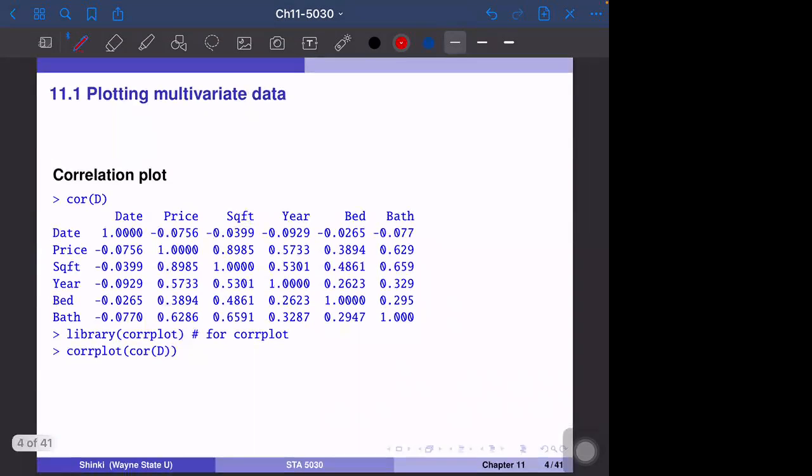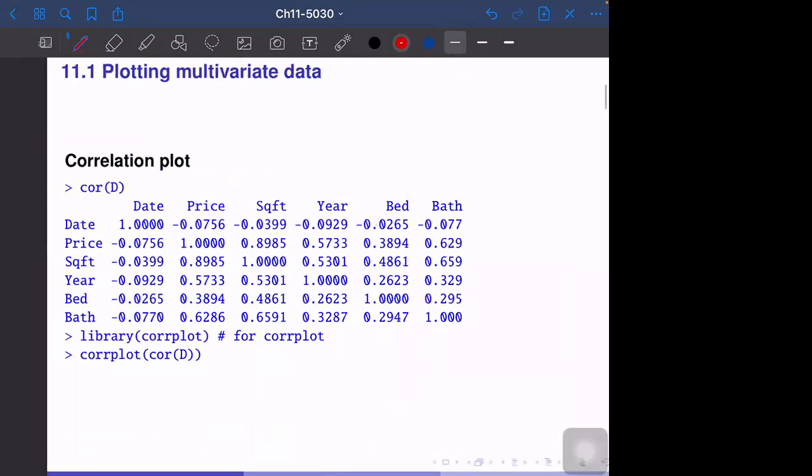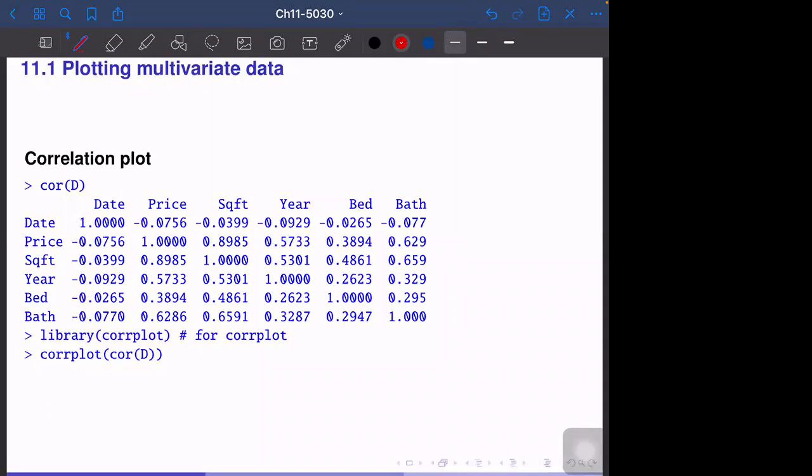Another way to describe the data with a simpler statistic is the correlation coefficient. Using Pearson's correlation coefficient, you can see the relationship between variables. For example, you can see the correlation coefficient between the price and the square footage is 0.8985. So you can see that mostly the price is determined by square footage.